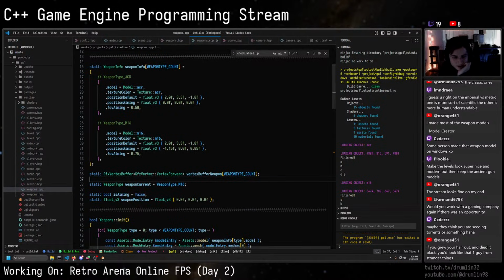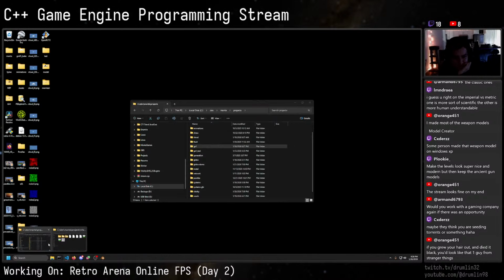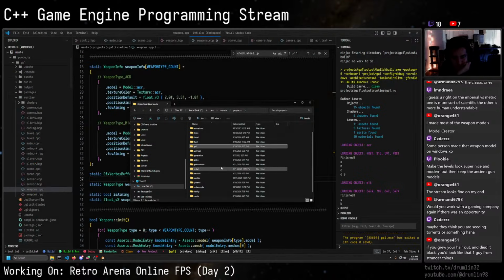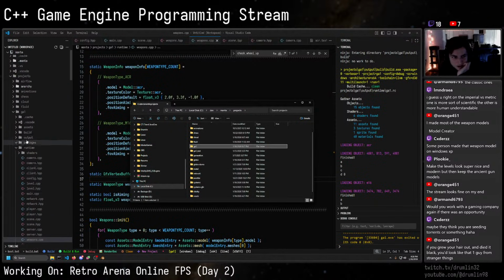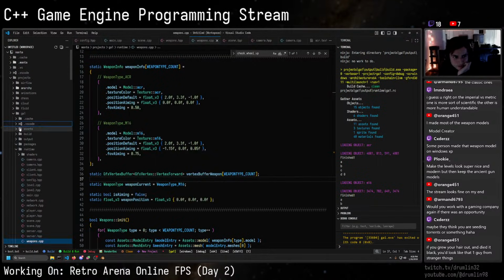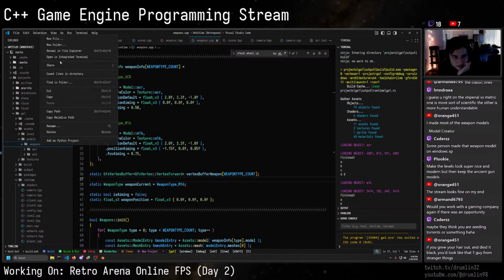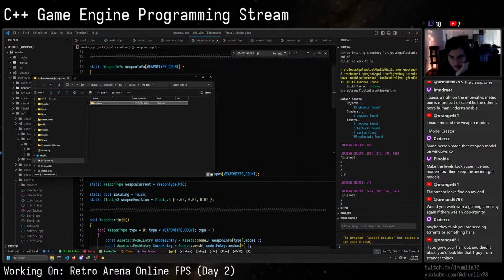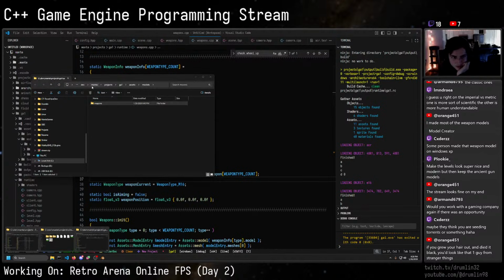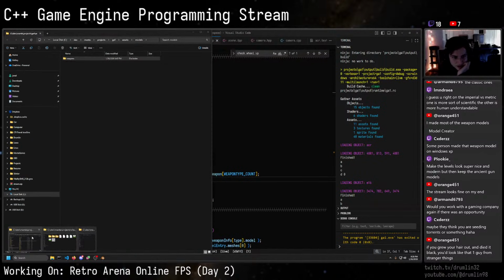Okay, let's get some more guns in here. I have more than just these models. Let's get the other guns in here. I guess this isn't a super productive evening. But we can get some extra model files.